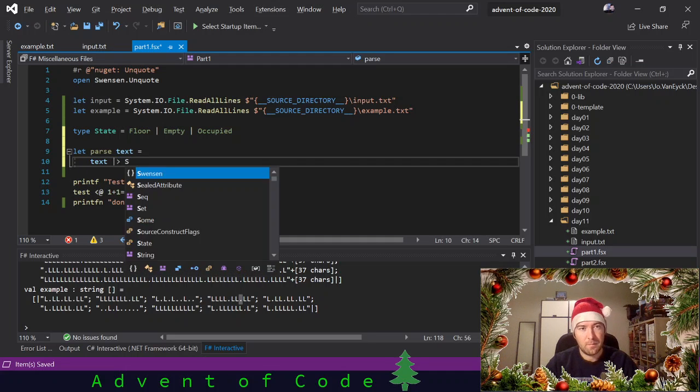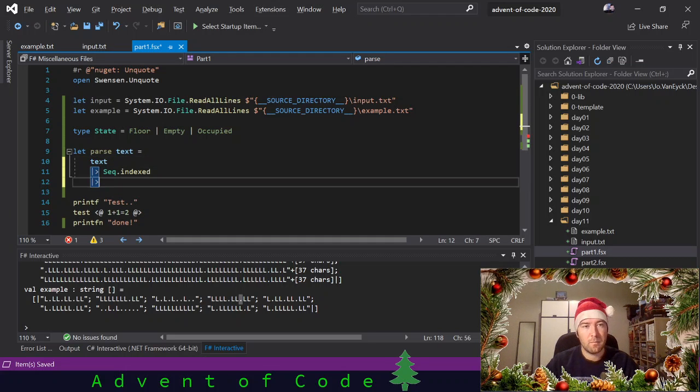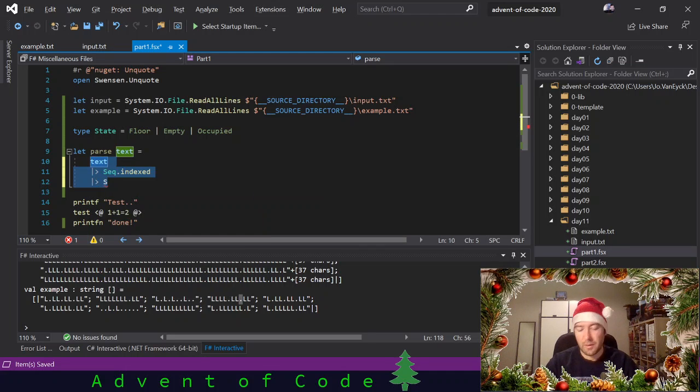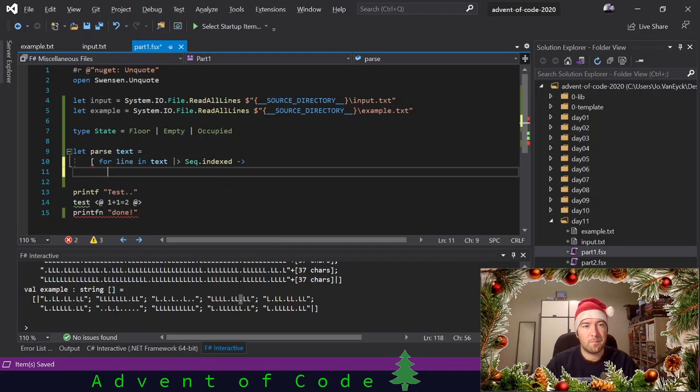Let's index. Yeah, sure. Let's index our lines, and then for every line, actually we can use a for comprehension. That'll be clear. So for every line, and then for every column in line, let's also index that.